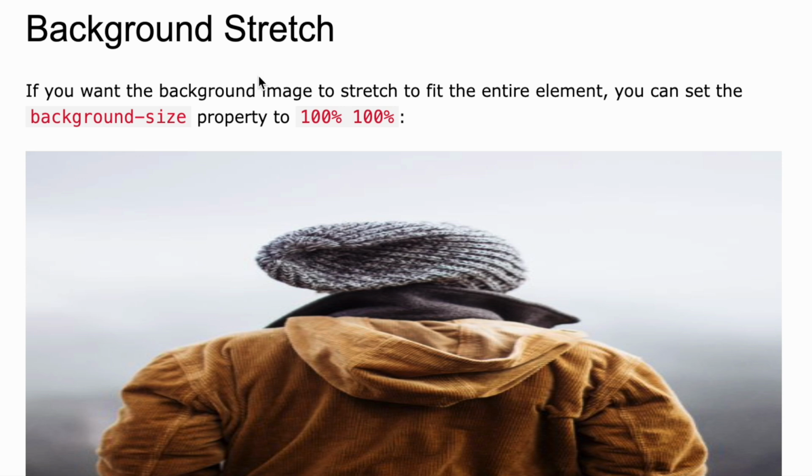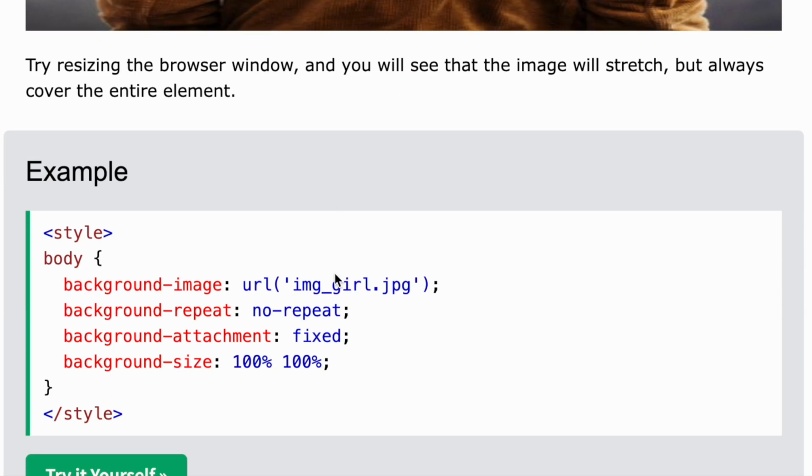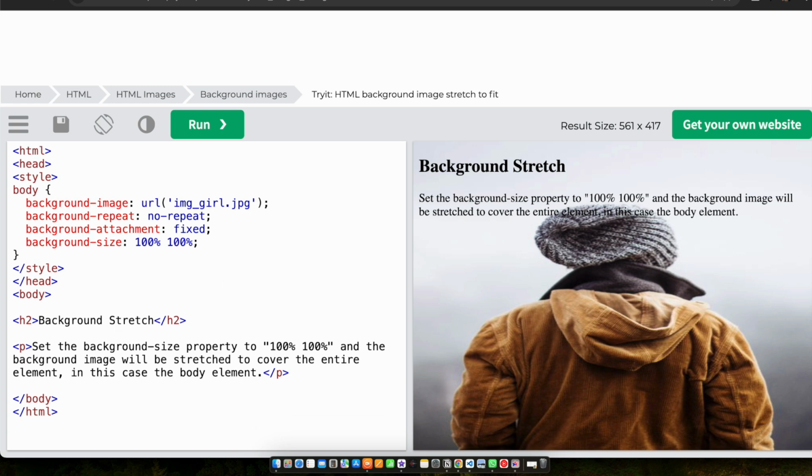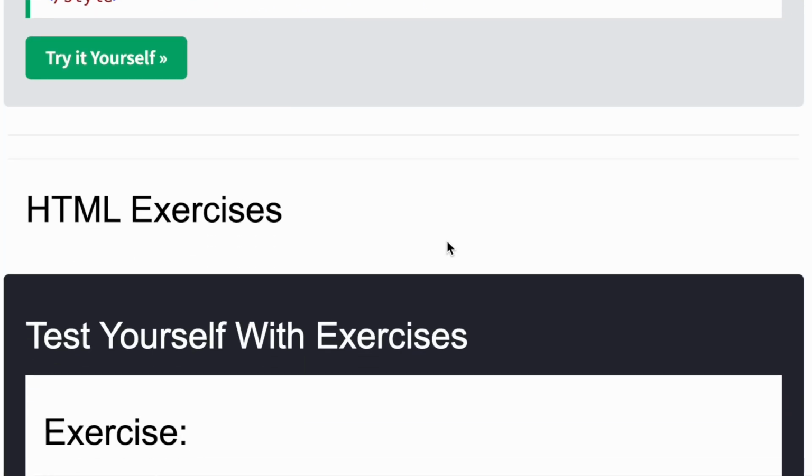So background stretch: if you want the background image to stretch perfectly fine irrespective of how the image looks, you can set background size to 100%, 100%. In this case, the web page will completely have the image, it will stretch the image. So this is how it works. Now let us go back.